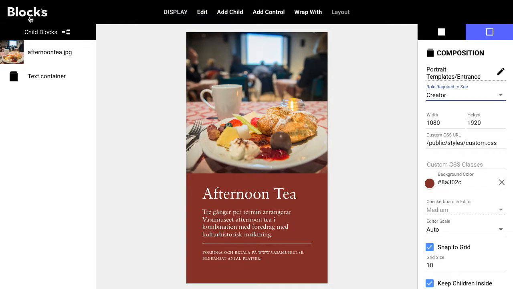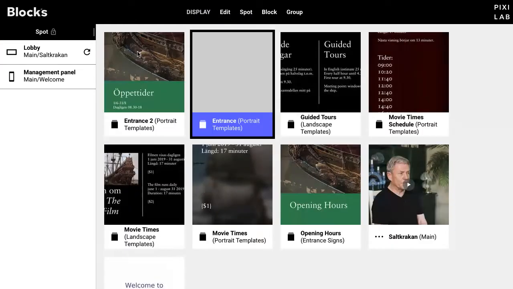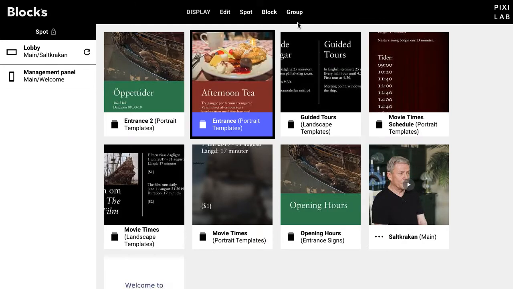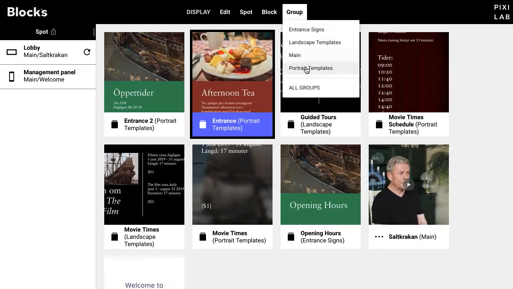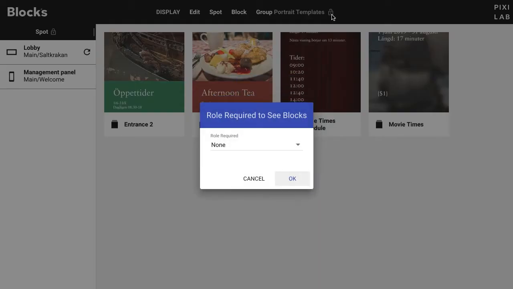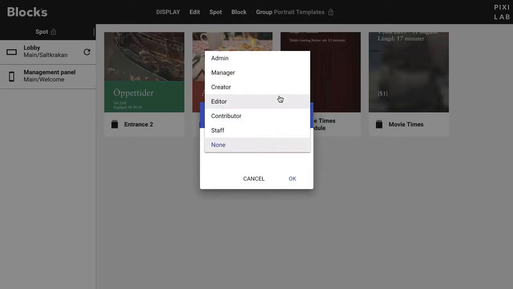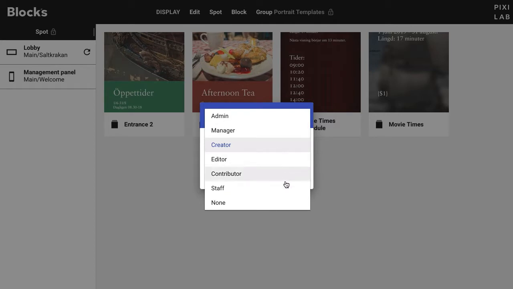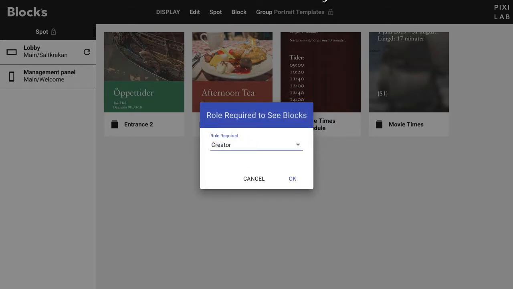In addition to doing that on the block level itself, you can do it on the group level. So this is in the portrait templates group. So if we switch over to that group and then we click this one, you can say that I need to be at least a creator in order to see this block. So any user below down here, such as the editor user, won't be able to see any of the blocks inside the portrait templates group.